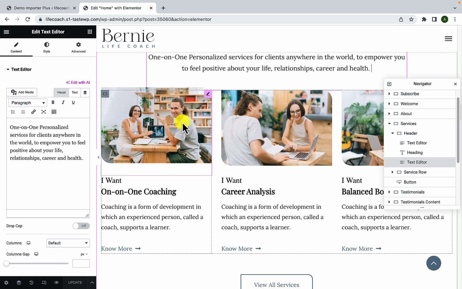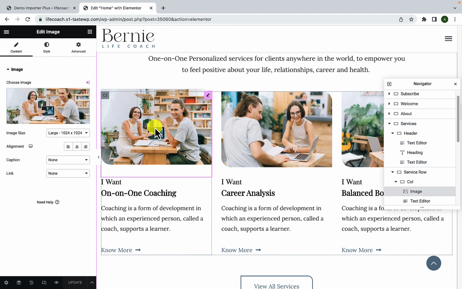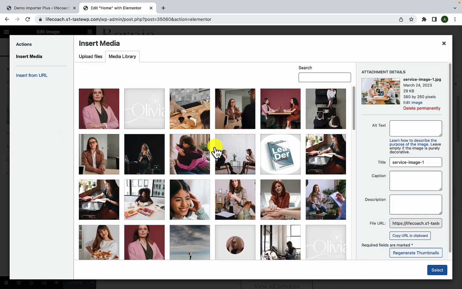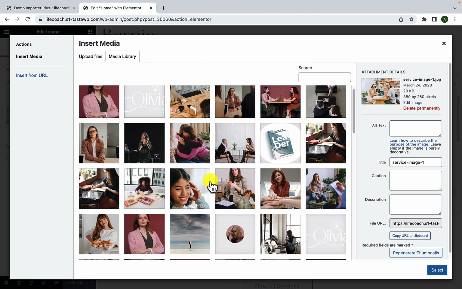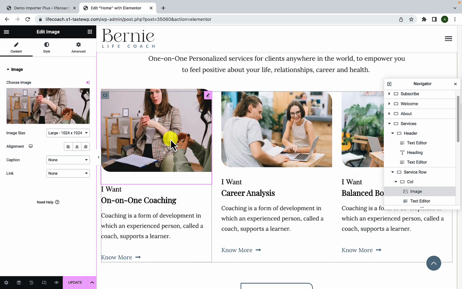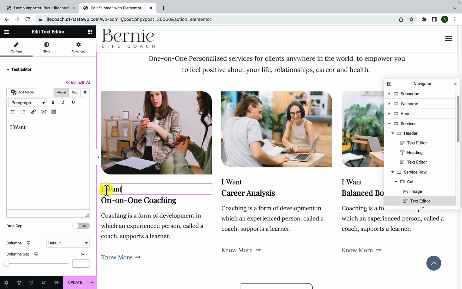Now under the service row, you have 3 different service columns. To change the image, simply click here on the image and you will be able to select a different image. Click on Choose Image and you can select an image of your choice. Similarly, if you wish to change the text here, hover your cursor over the text and click on it. Then you can replace it, simply remove it, then you can add in the text of your choice. For now, I have set it back to default.